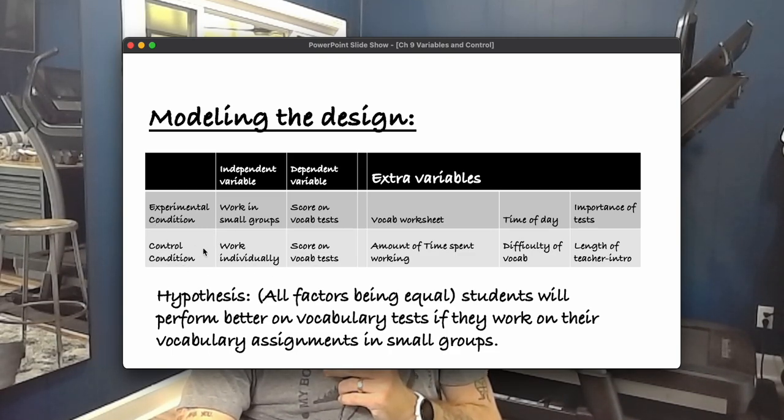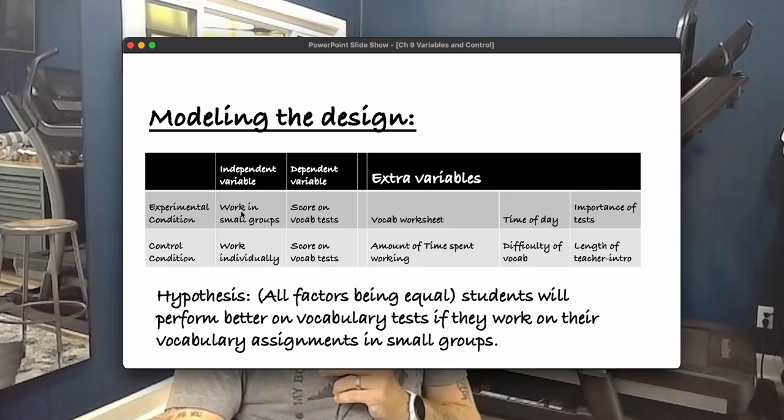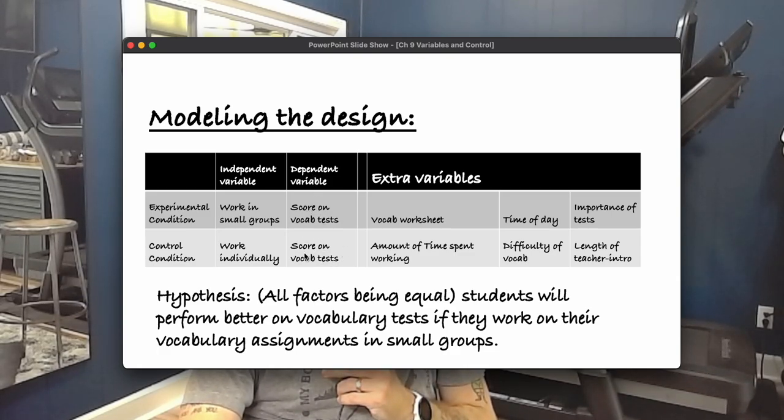So you've got the control condition, which is what you had been doing, and the experimental condition is what you think students will improve when they do. I've listed there that the independent variable is what you're changing. Initially they're working by themselves, and then later they're working in small groups. And then the dependent variable is what you measure. That would be the score on the vocab tests in both conditions.